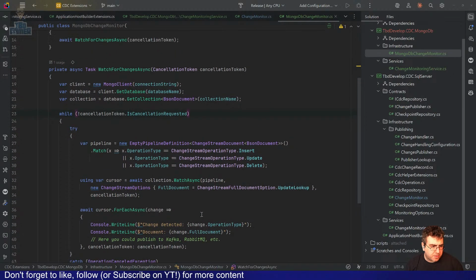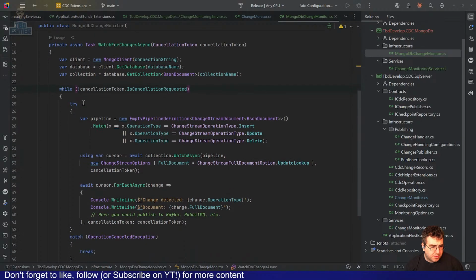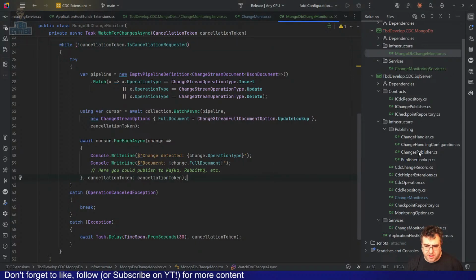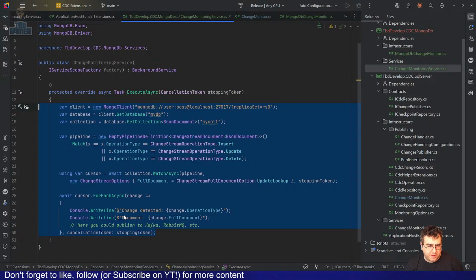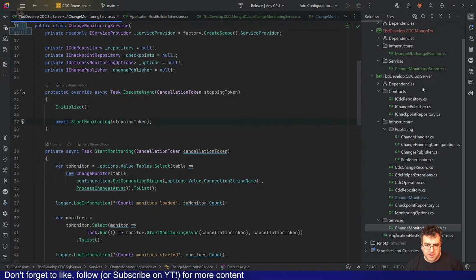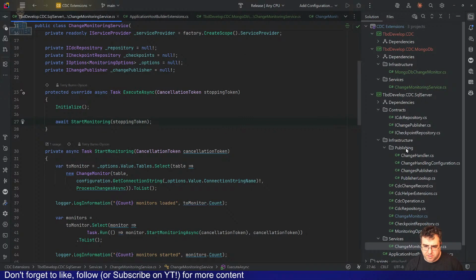Okay, so that will monitor that collection for that database, and it will publish that. So we need to do, and the idea would be our change monitoring service now changes to be, I'm going to have to move these pieces around.